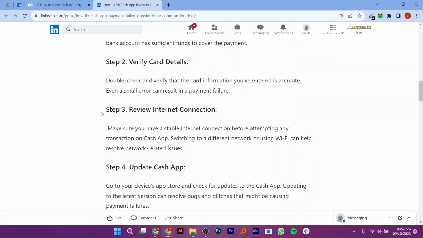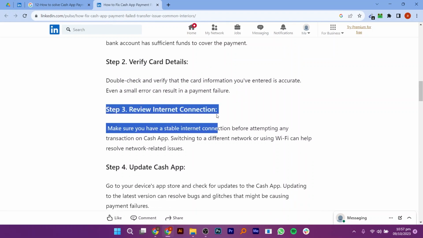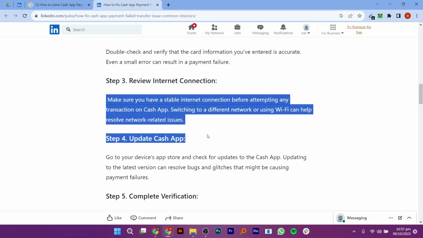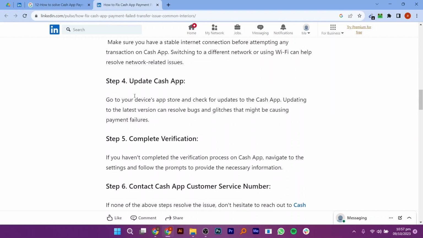Now let's see the third step. This is review your internet connection. Make sure you have a stable connection over Wi-Fi. So if the problem persists, you can switch to any other similar network so that you may not face the same issue any longer. Fourth step is to update the Cash App.